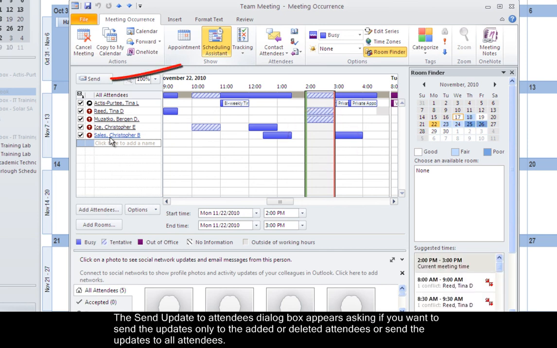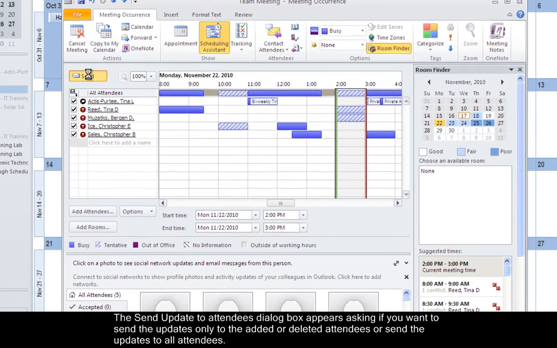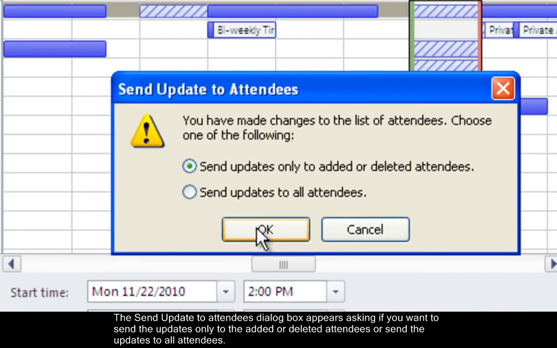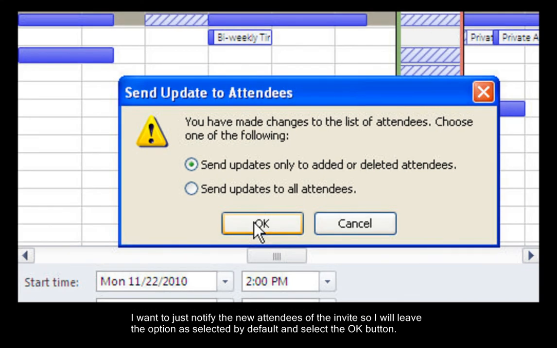Great! Now select the Send button. The Send Update to Attendees dialog box appears, asking if you want to send the updates only to the added or deleted attendees, or to send the updates to all attendees. I want to just notify the new attendees of the invite, so I will leave the option as selected by default and select the OK button.